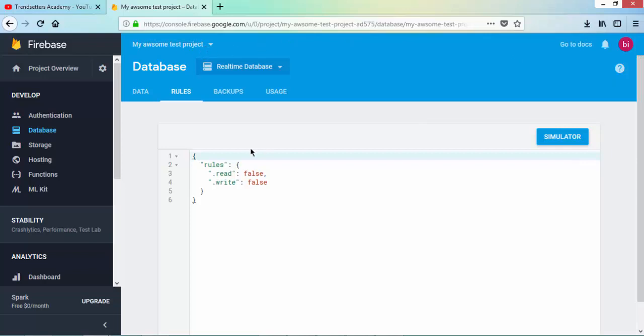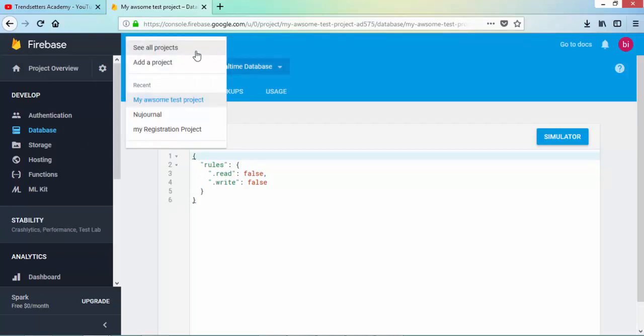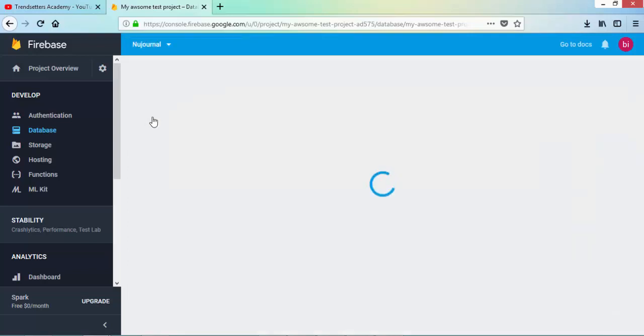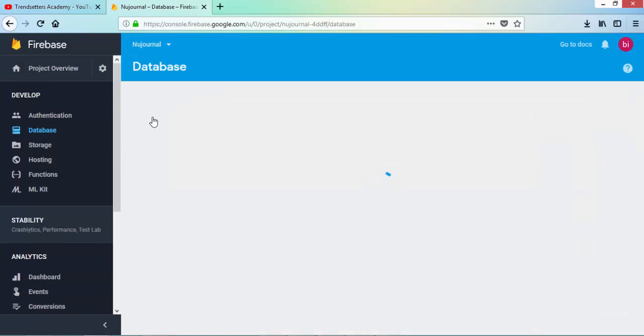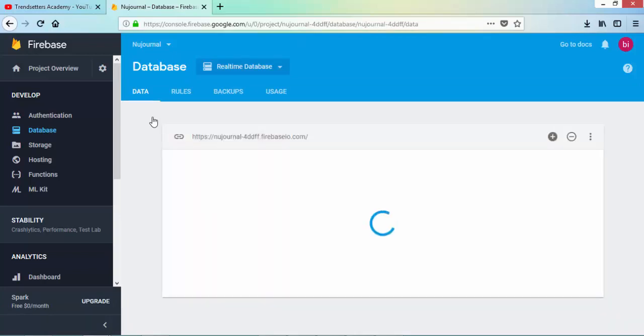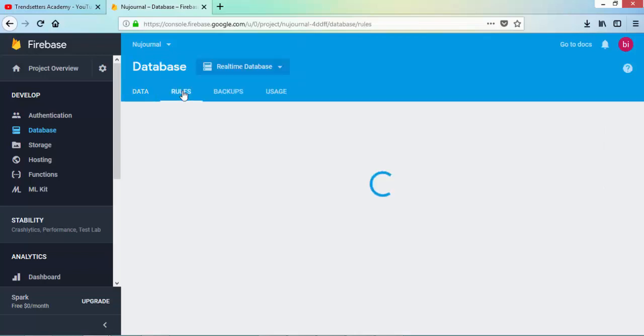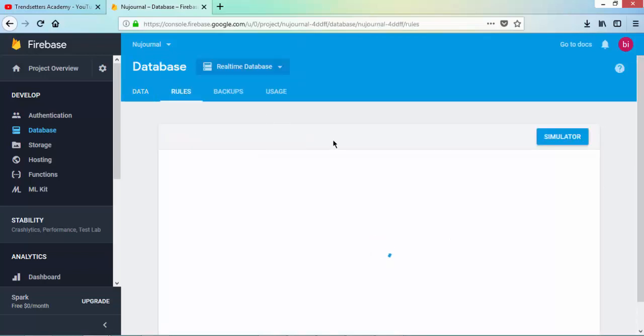Now I created these and I'm just switching to my project that I already created. No issue, don't worry about anything. So here is the project that I already created using these steps. Now we'll see how things are going on here. Okay, awesome. There are some rules or changes.